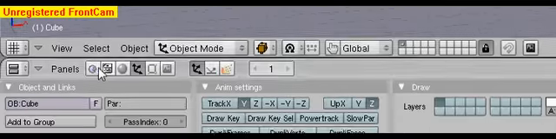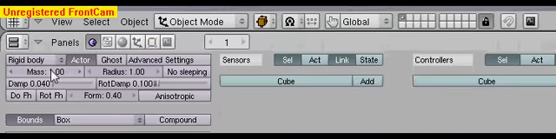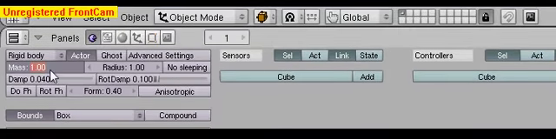So actually, here's something else that's interesting. You can change how much mass something has. And if you don't know what mass is, it's essentially how heavy it is. So if I wanted to change this up to 5, it would make the cube much heavier. Maybe you can't really see it, but the thing is still spinning because the cube was heavier.